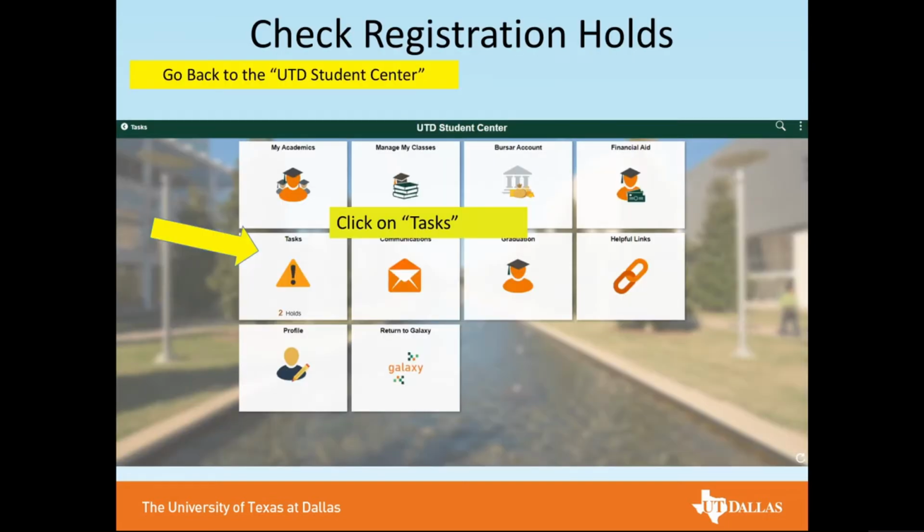Next, check registration holds. These are also found in your UTD Orion Student Center. What you will do is you're going to click on Tasks to view your holds.